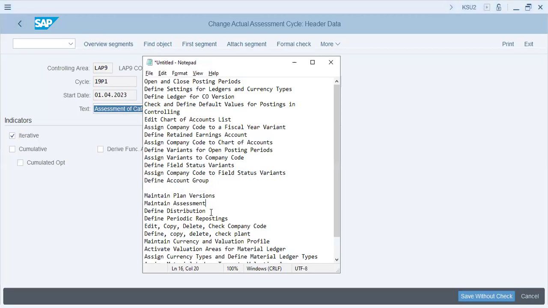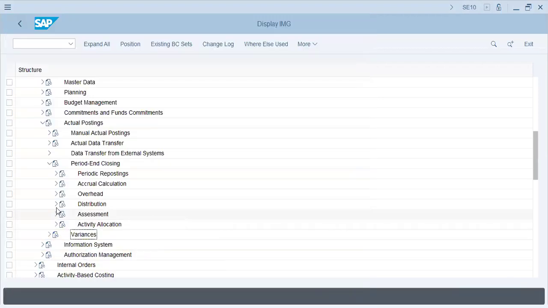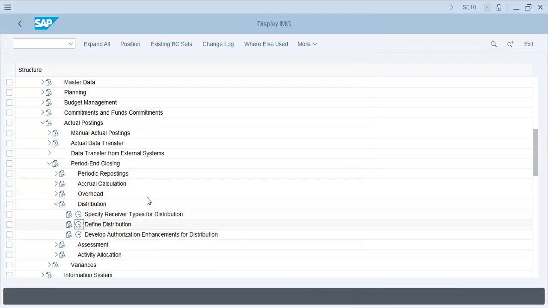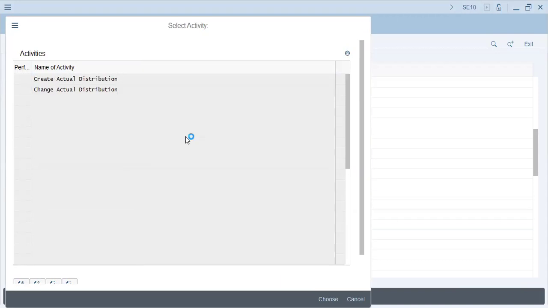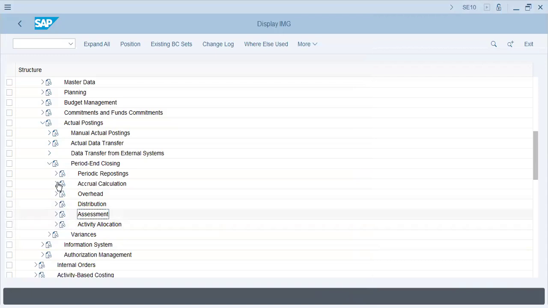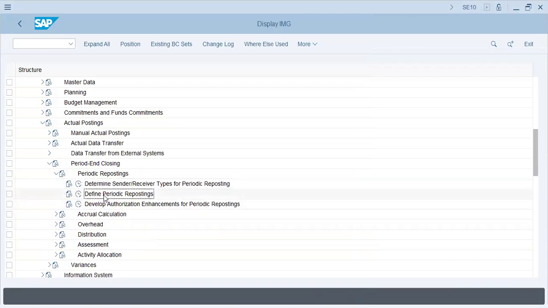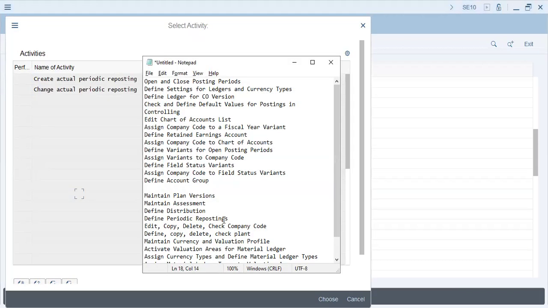And next is define distribution. Same as distribution as well. Define distribution. Okay. Define periodic repostings. Actual distribution, we've already done this. Activity allocation, periodic repostings. Periodic reposting, again, the same cycle is made, segments are attached. Okay. All you have to do is just understand the difference between assessment, distribution and periodic repostings.